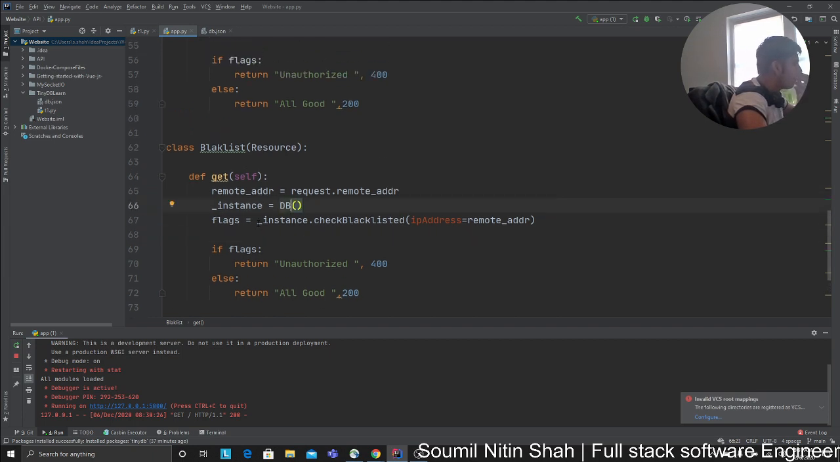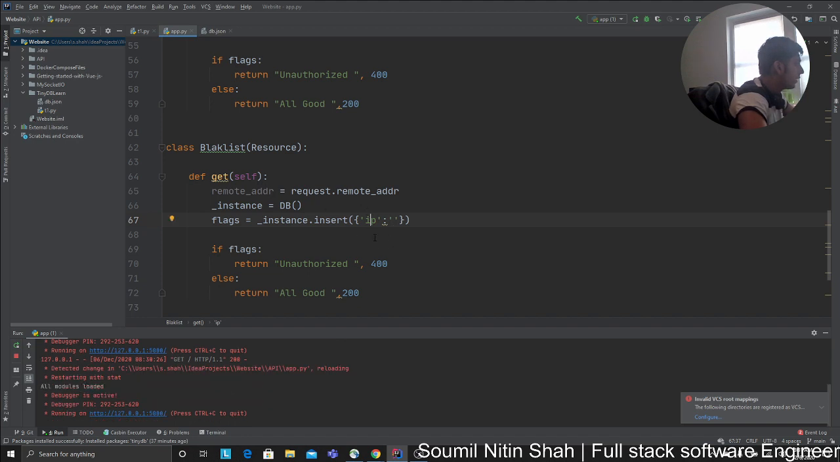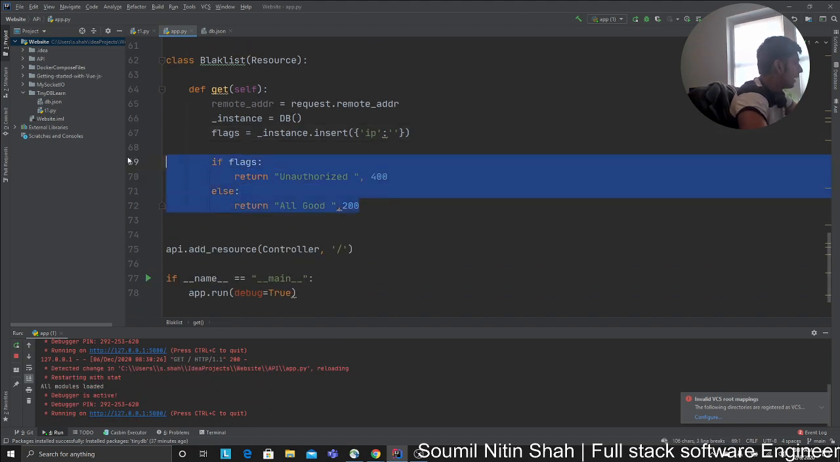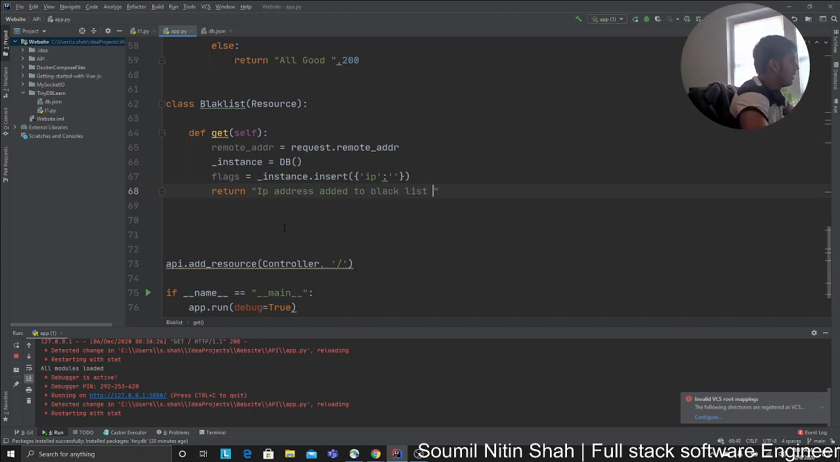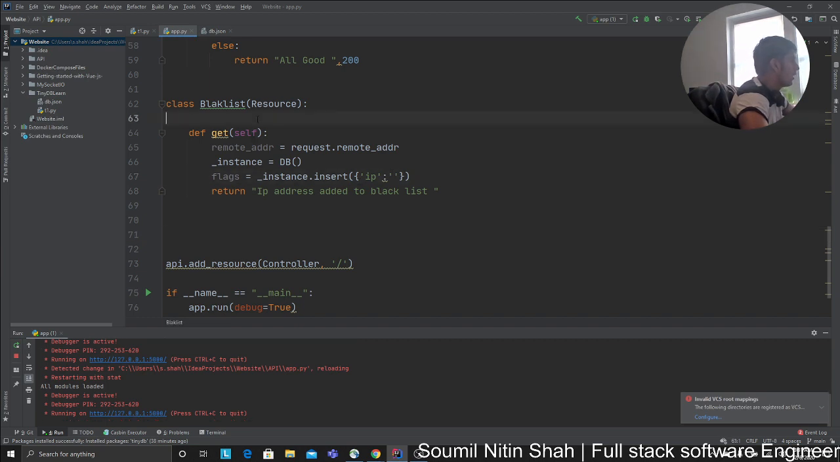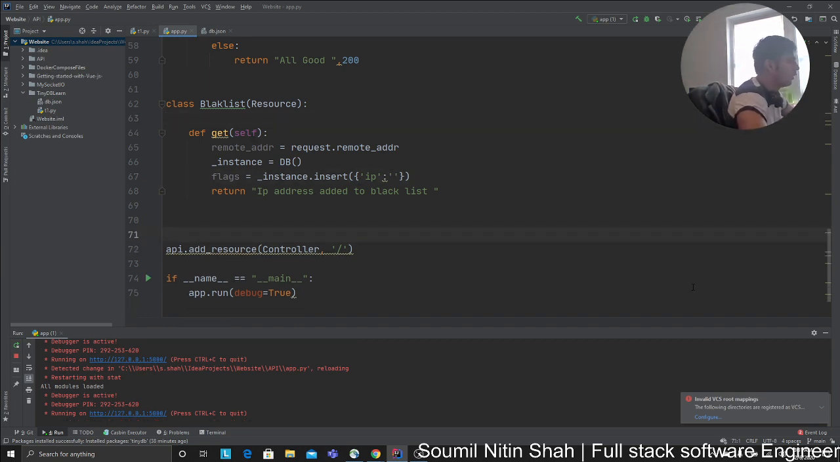So what we wanna do here is insert the IP. That's gonna be the IP address that you want to enter here. You don't need these flags and all. Pretty easy. Now we gotta define a query parameter here, so let's do that.